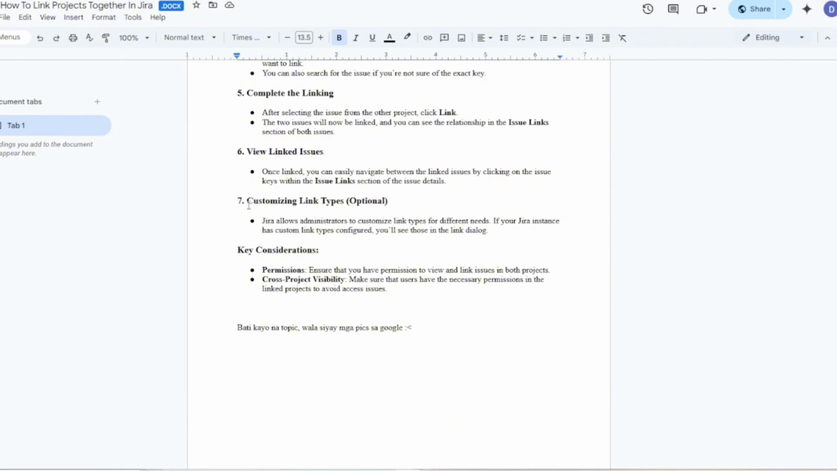Step number 7 is customizing link types. This is optional, by the way. Jira allows administrators to customize link types for different needs. If your Jira instance has custom link types configured, you'll see those in the link dialog.